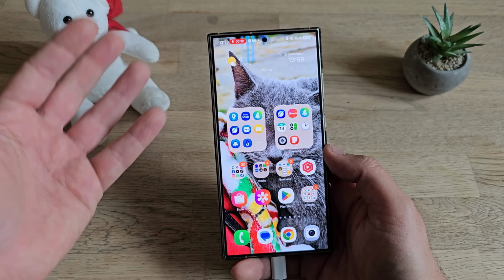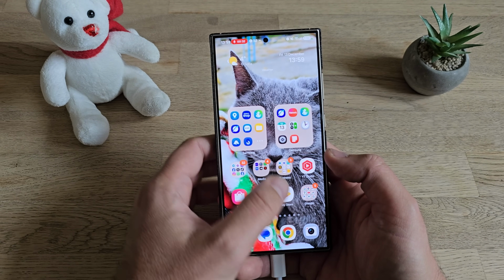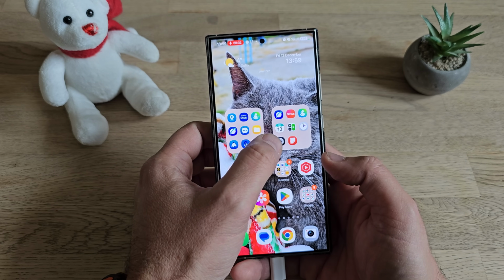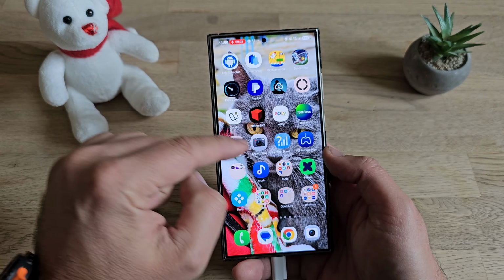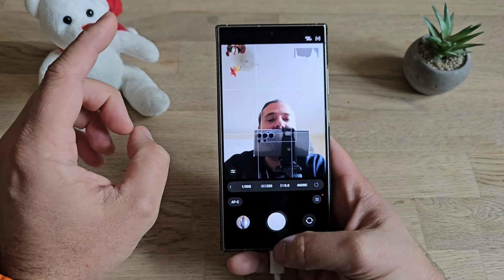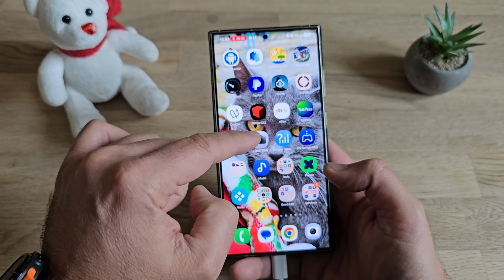And I guess that by this time you're already seeing the new icons. We have a new icon for the gallery, a new icon for the camera, new icons for the settings, the calendar, the clock. By the way, guys, appreciate the little details. We do have also a new icon for Expert RAW. This is absolutely cool.